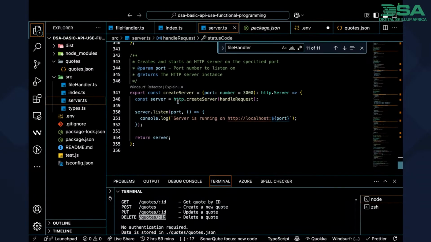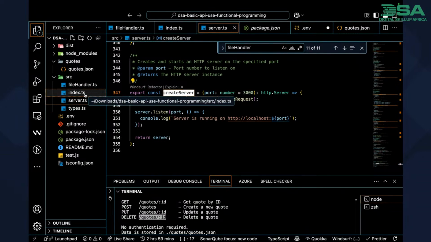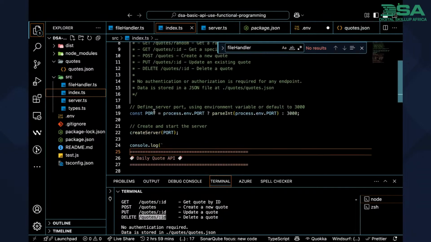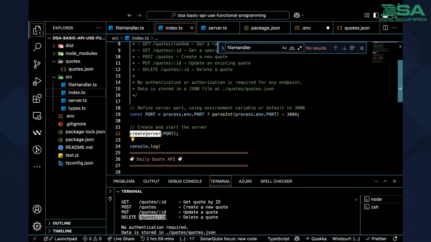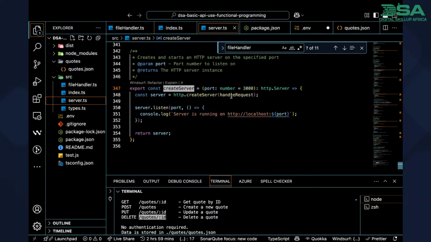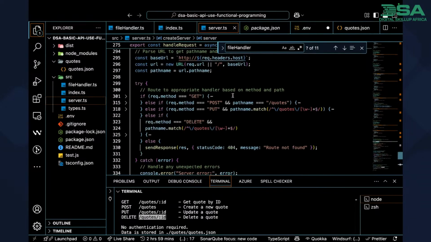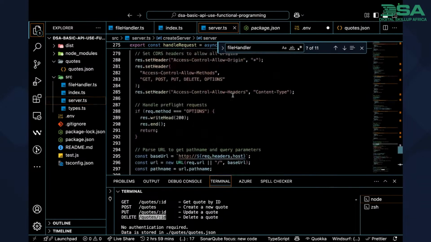Now, remember this function, create server, that we saw in our index.ts file. Let's go back to our index.ts file so I can show you again. See, create server, and it passes in that port. All right. So here in our server.ts file, it runs the create server and then manages the handle request. Remember, the handle request is what? This one that we just talked about.